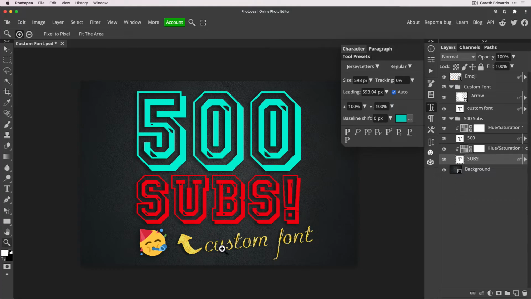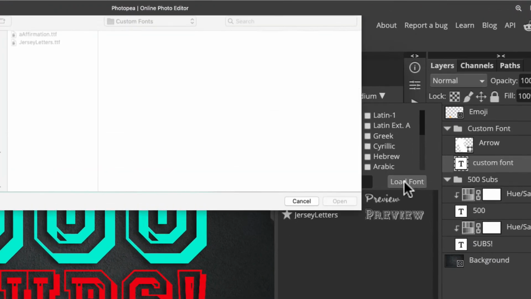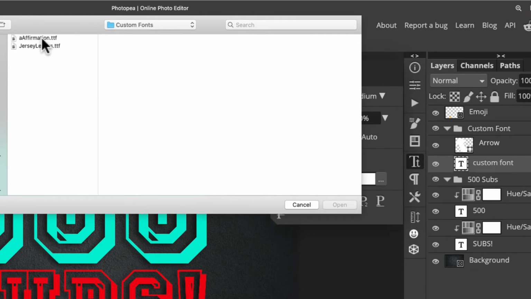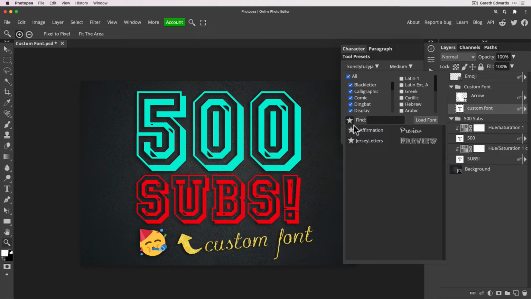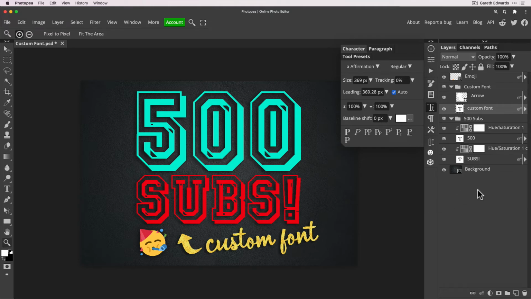Now I've got one more down here. The word that actually has custom font is itself in the thumbnail image a custom font, bizarrely. So I'm going to update that now. I do the same, go to here, load font. This one's called Affirmation, but you can see I've already downloaded it. I'm just going to click cancel. I've already downloaded it and put it into my favorites here. So I've loaded it, put it into my favorites. I'll click that, and there you can see the updated font. And it really is as simple as that.